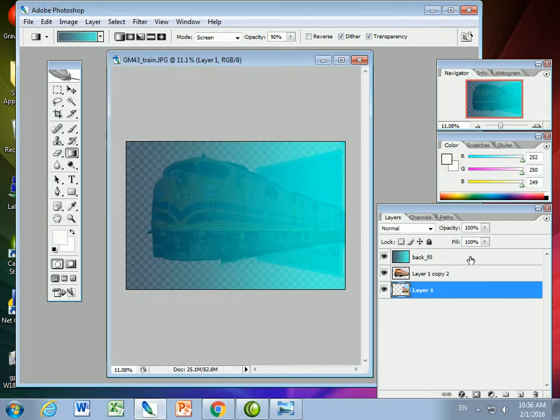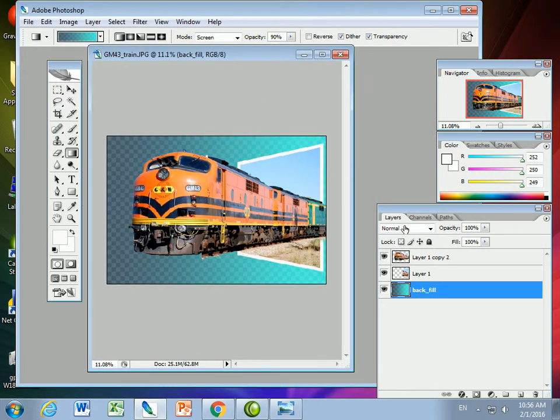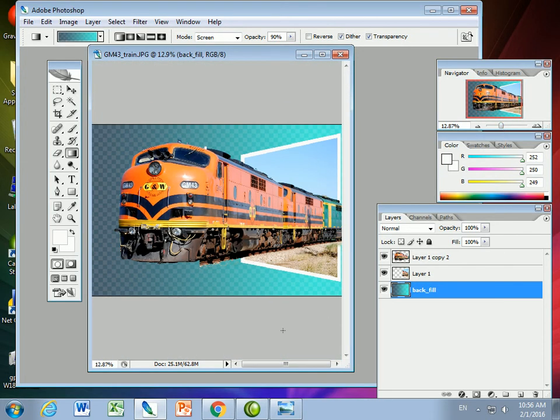I don't want the background anymore, and I'll put the back fill there, and ta-da! We now have my 3D train that appears to be popping out. And let me just zoom in a bit, and there's a lovely 3D train.